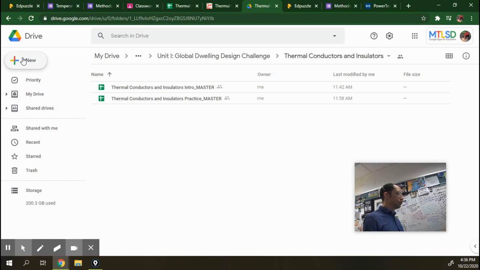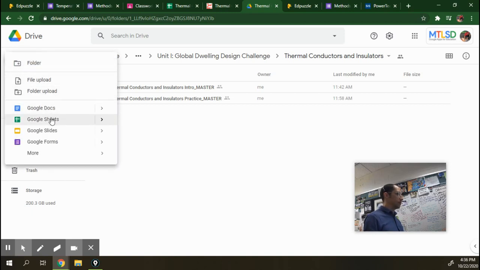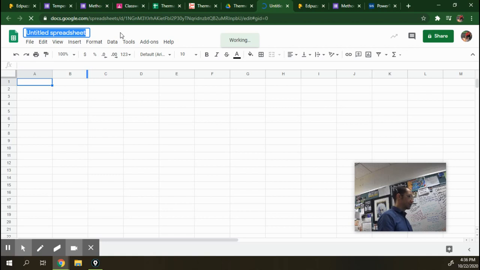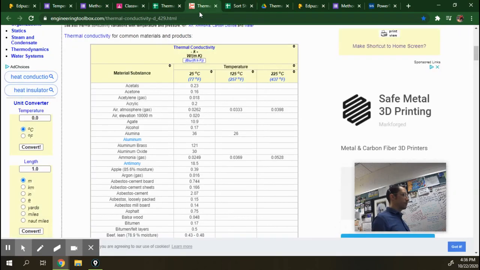So where to start? Start a new Google Sheet somewhere on your drive. You should probably by now have a physics folder or something. So go there and start a new sheet. I mean, you could give it a title. I don't know. It's just some working sheet that you're going to use temporarily. Sort sheet.